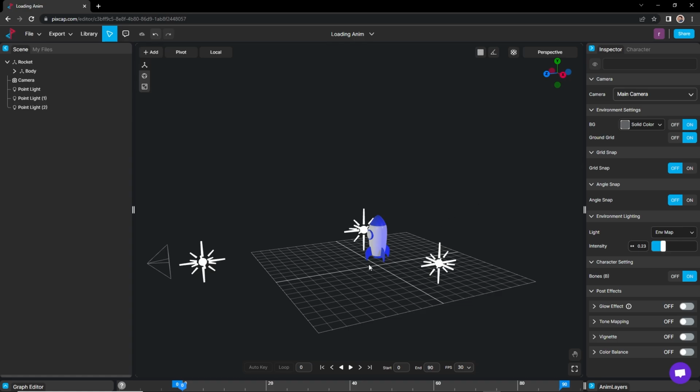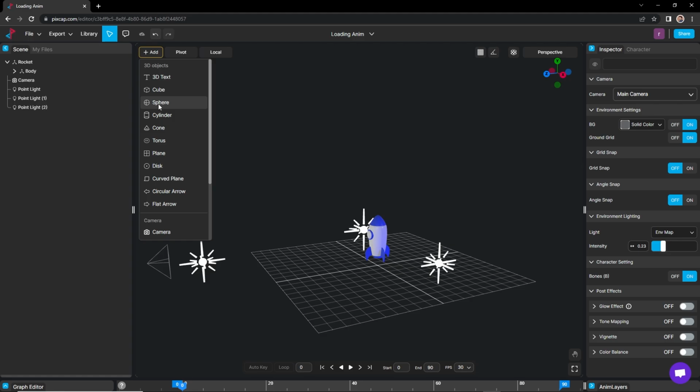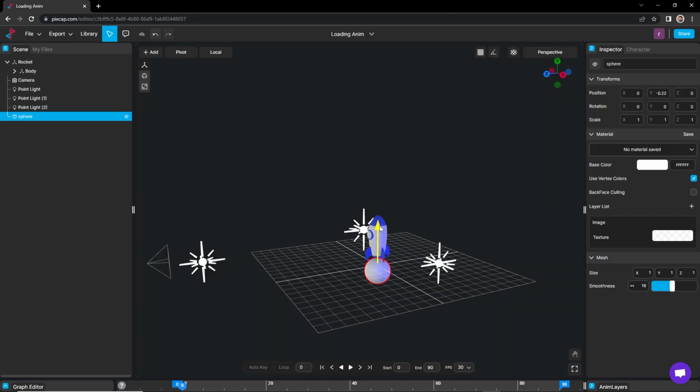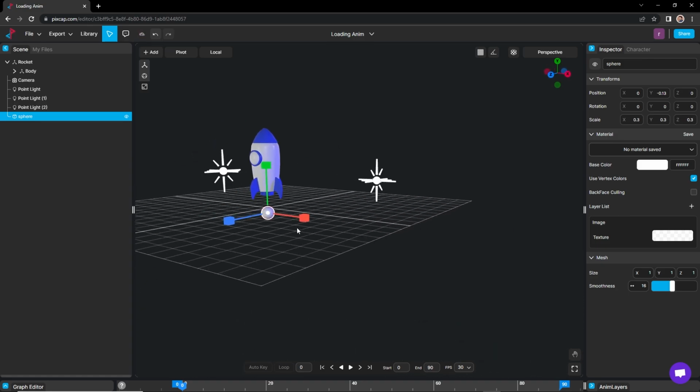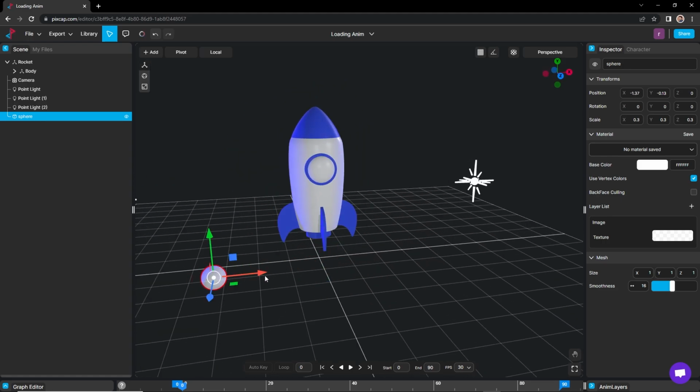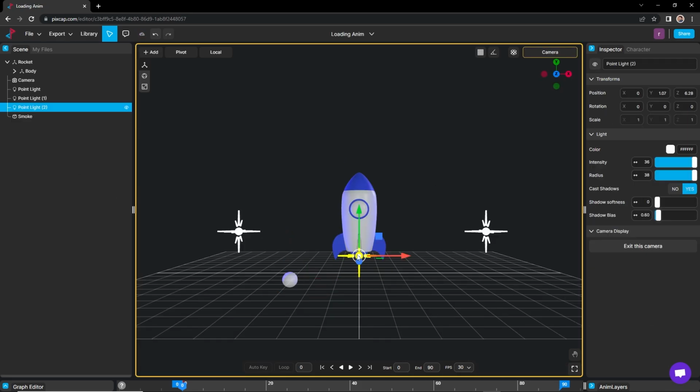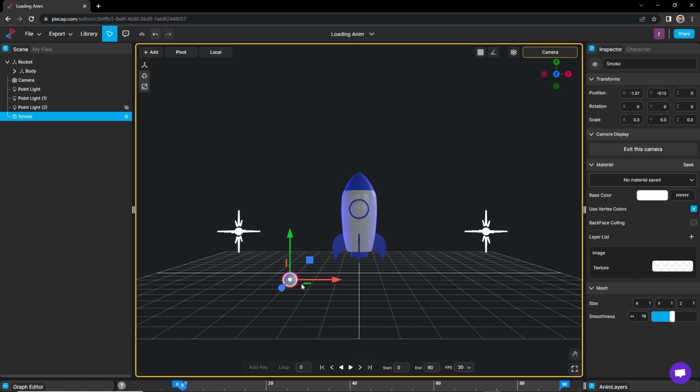Okay, now I want to add some smoke underneath that rocket when it flies. For that, I'll add a sphere and we'll move it down and we'll decrease the size a little. We will rename it as smoke. Switch to camera. I will hide this light for now and will create a copy of this sphere. Now we'll animate the smoke sphere.